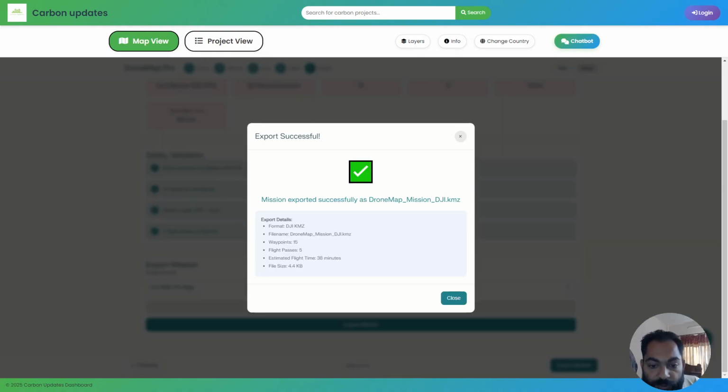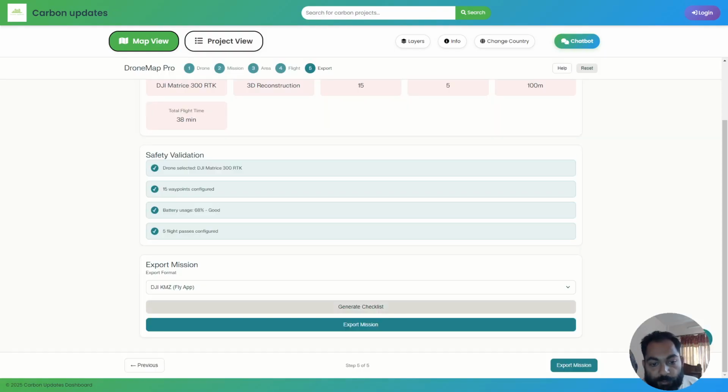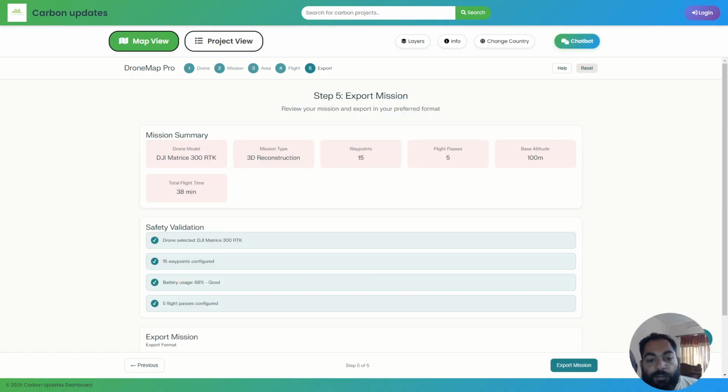So what we're going to do is export mission. Whenever your export is successful, there you go. You can do that, or you can generate a checklist and it's going to give you a pre-flight checklist, and that's how you're done. Now you combine the two data, your estimation and your drone flight data, and you pretty much get an answer. But let's say those two data are not the only data that you want to rely on.